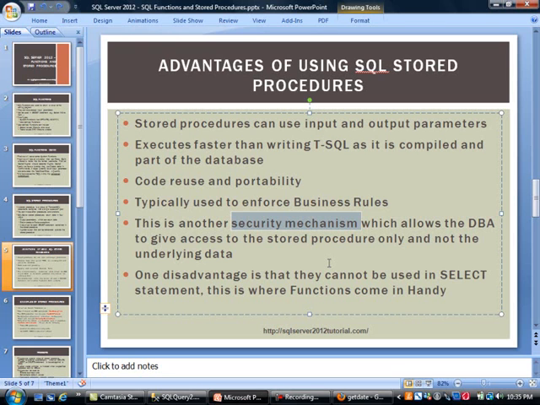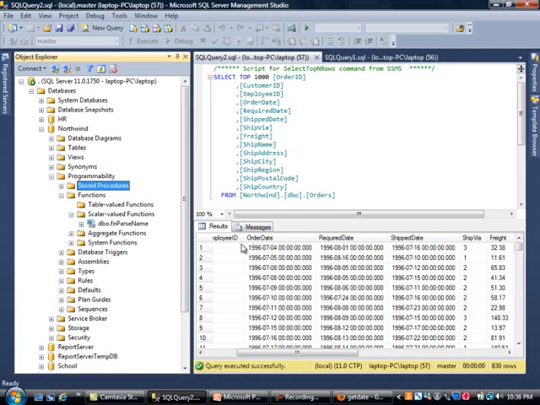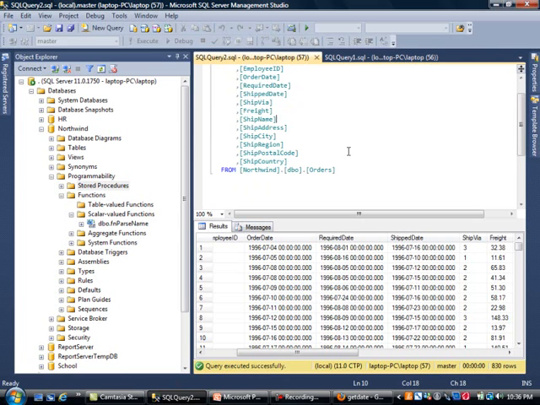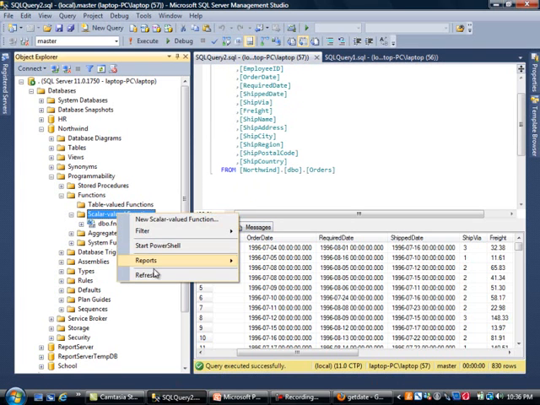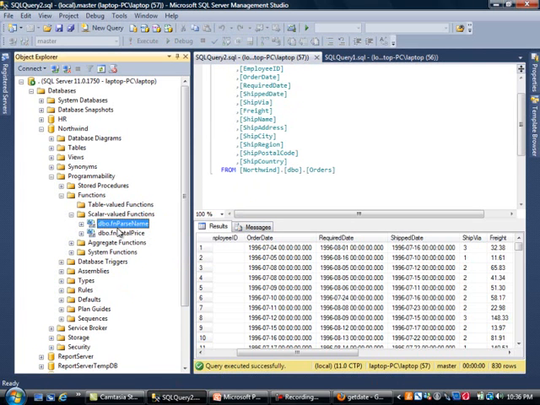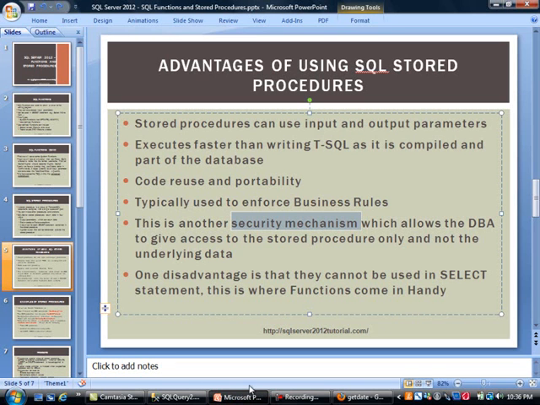Now, the one disadvantage, if you can think of, is that they cannot be used in a select statement. This is where the functions come in handy. So in the prior section I showed you, I don't have the examples anymore, but if we refresh our functions, you notice that when we did a select, you can put that function as part of your select statement. Now with stored procedures you will be unable to do that.